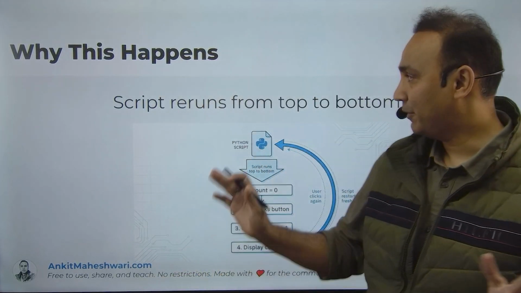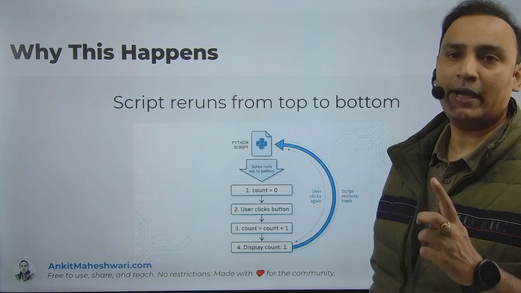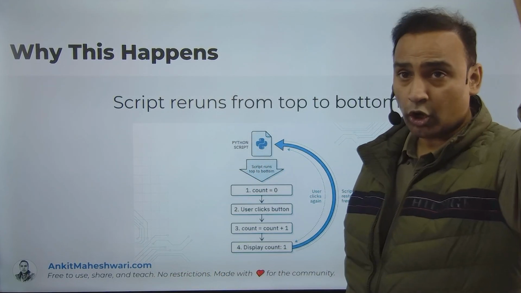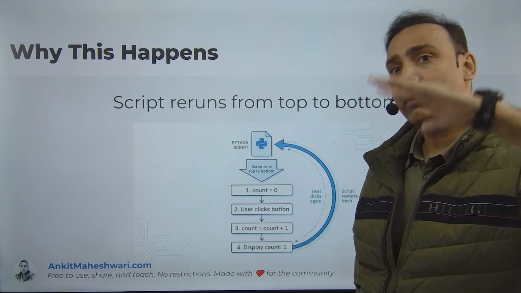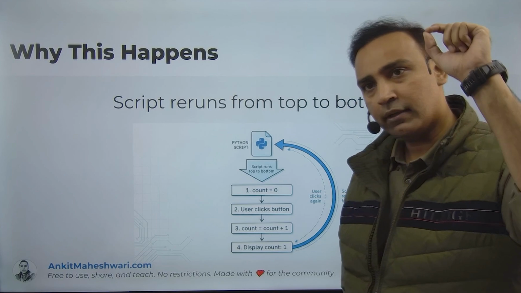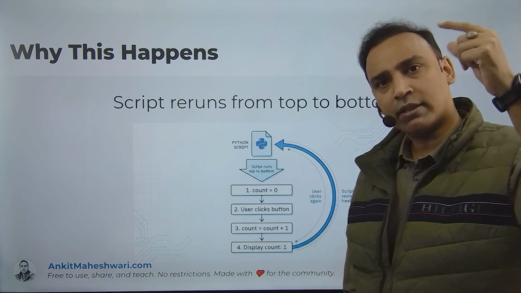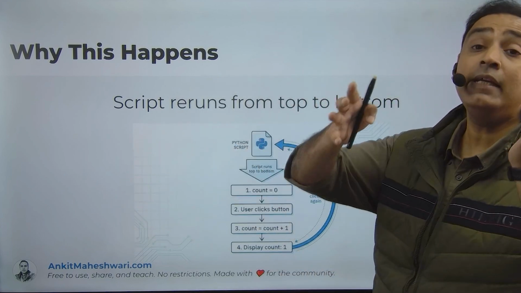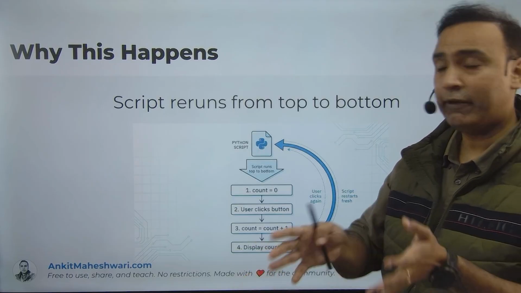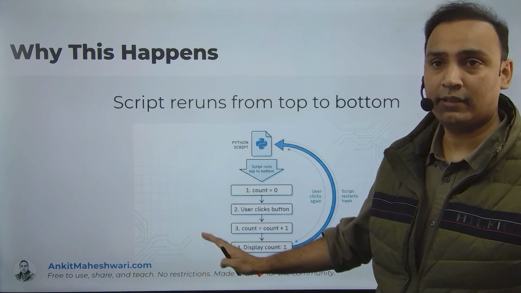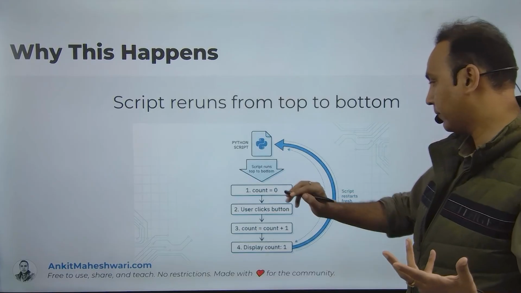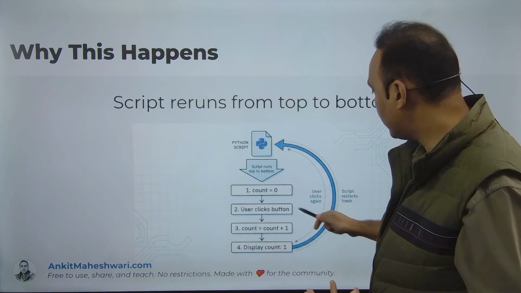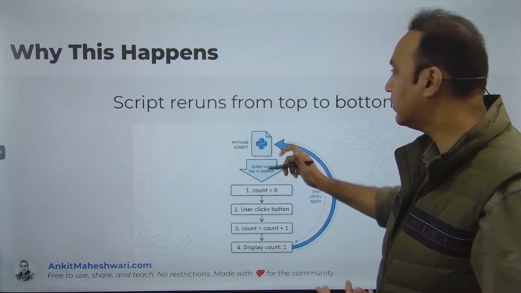Okay, so come back to this smart board. So why does this happen? Here is why. Remember our architecture, top to bottom. Every time you click that button, the entire script reruns. It starts at line 1. It sets count back to 0, which we discussed. It doesn't care about the past. It wipes the slate clean. And that is why your data dies, because your script is rerunning whenever the user clicks the button.